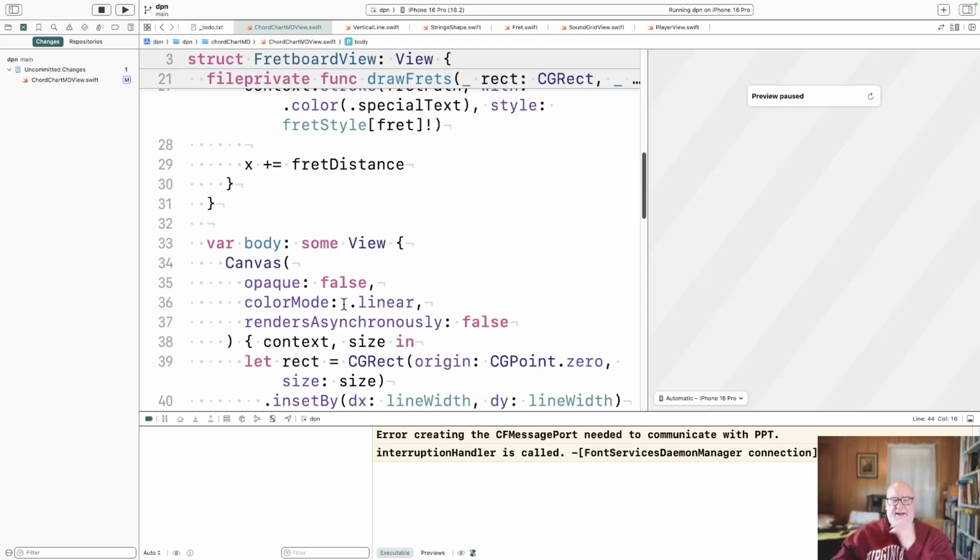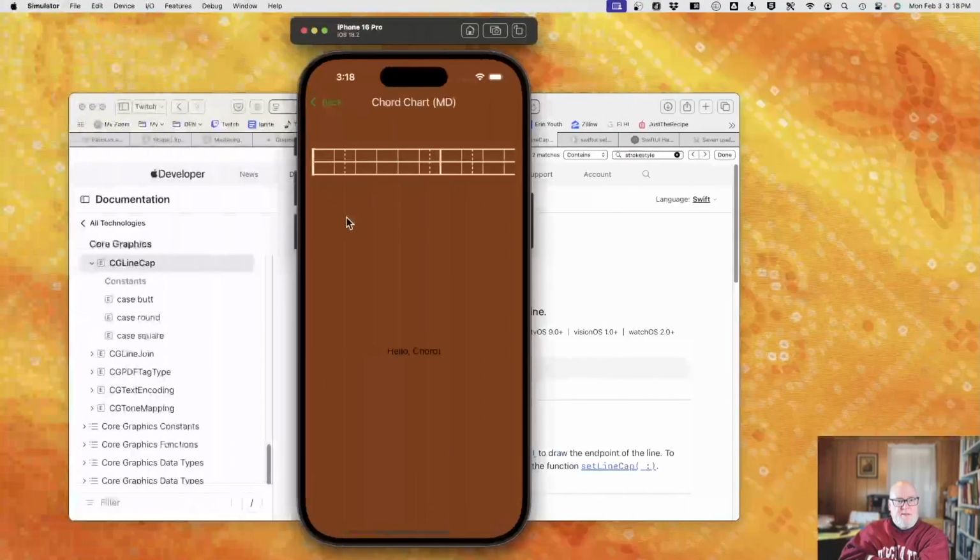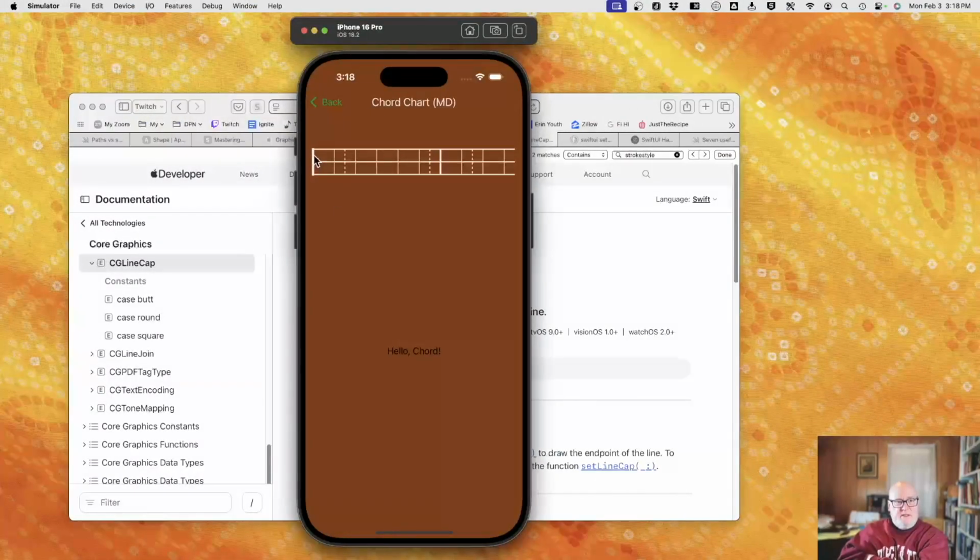So what I'm imagining happening on here is that we're going to draw shapes corresponding to the root, the third, and the fifth of a chord. So a chord is 3 notes stacked on top of each other, or more.